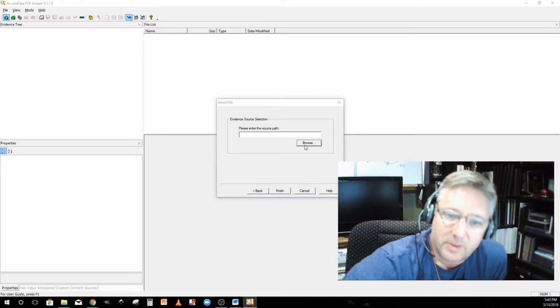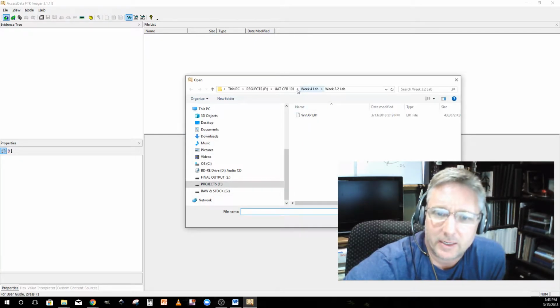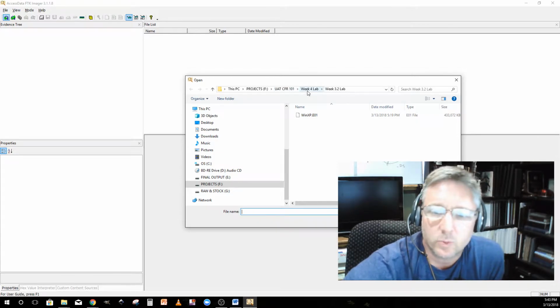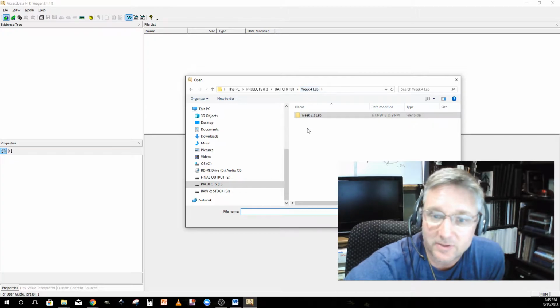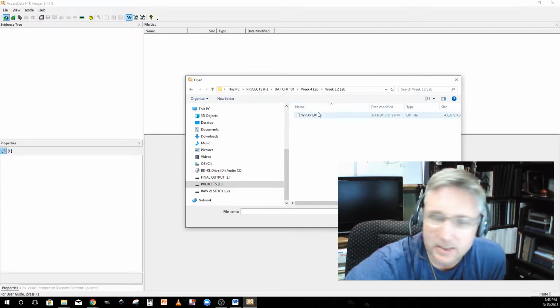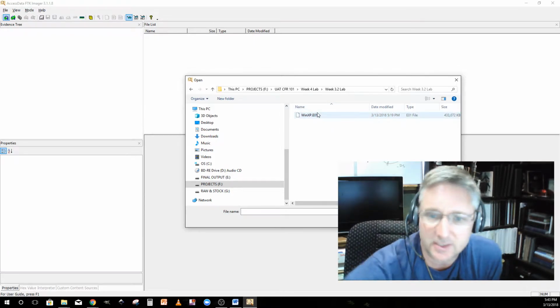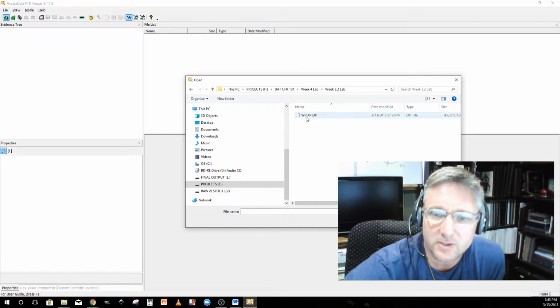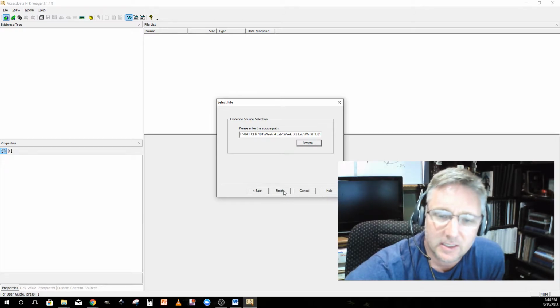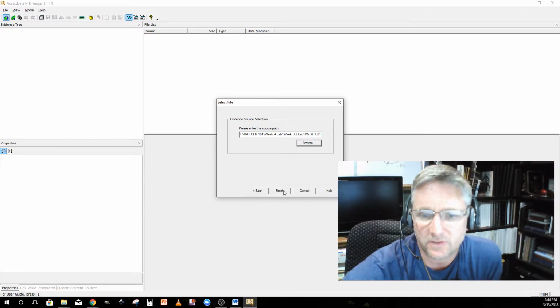We're going to browse for the path. I know I stored mine right here under my UAT CFR 101 week 4 lab. And then within the week 4 lab, there's a file folder that says week 3.2 lab because it's the same. Open that up. I've already unzipped it. It's just a WinXP.eo1, so that's what I want. If I just click that and hit open, it will in fact open it in FTK Imager. All I have to do is click finish.